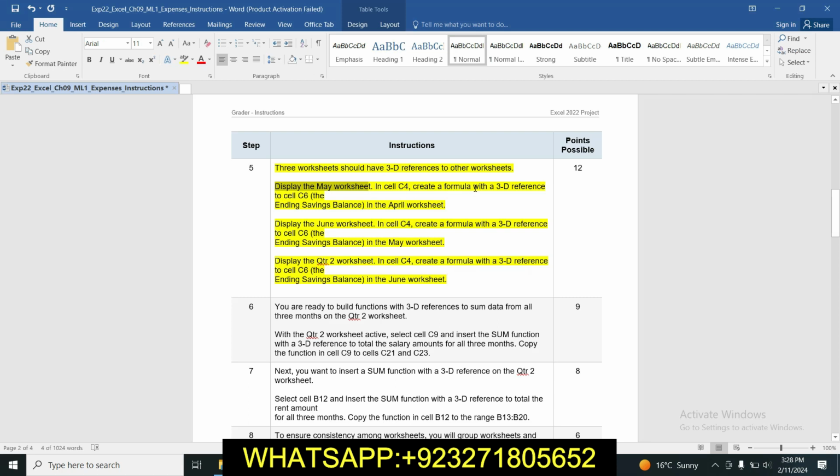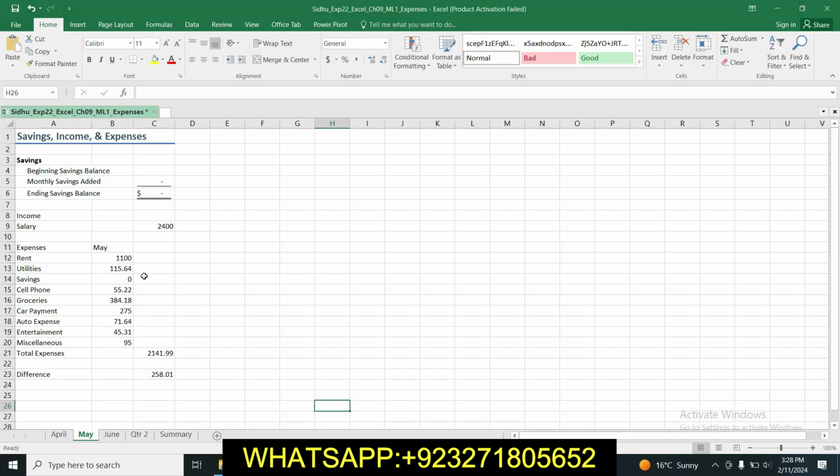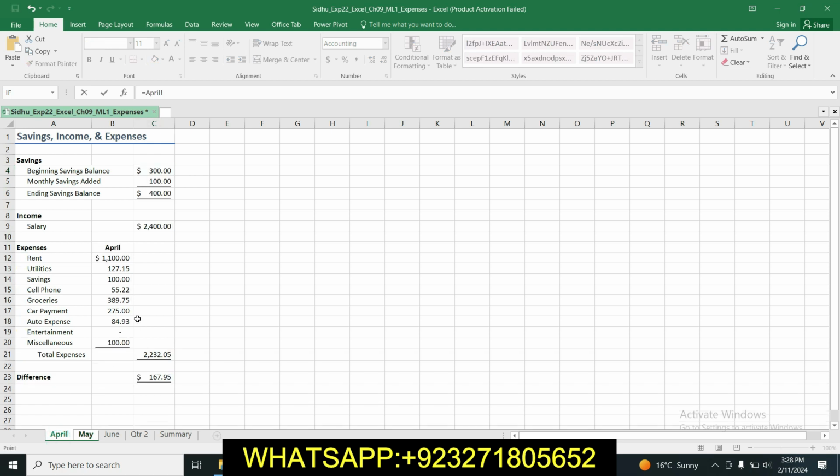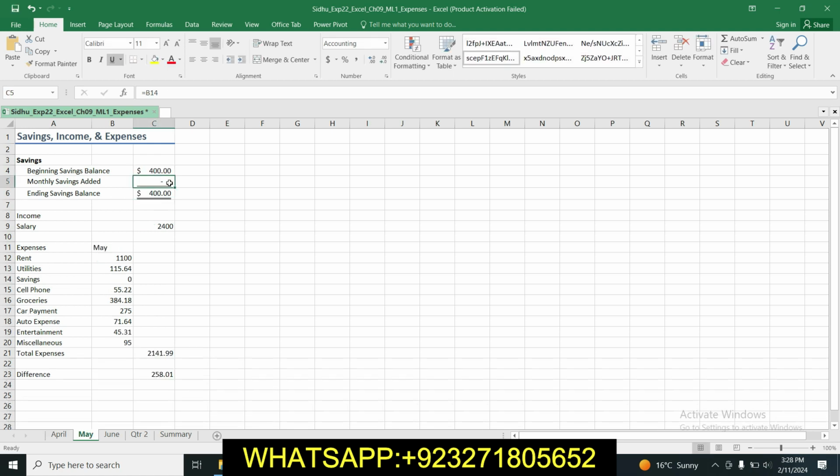In cell C4, we have to create a formula with a 3D reference to cell C6 in the April worksheet. So go to the Excel worksheet. In cell C4, we have to enter a reference for the cell C6 that is in the April worksheet. For entering a reference, we write equal here and go to the April worksheet. Here we will select our cell C6, that is the ending saving balance. So select this cell and press enter. It will add a 3D reference in the May worksheet in cell C4.